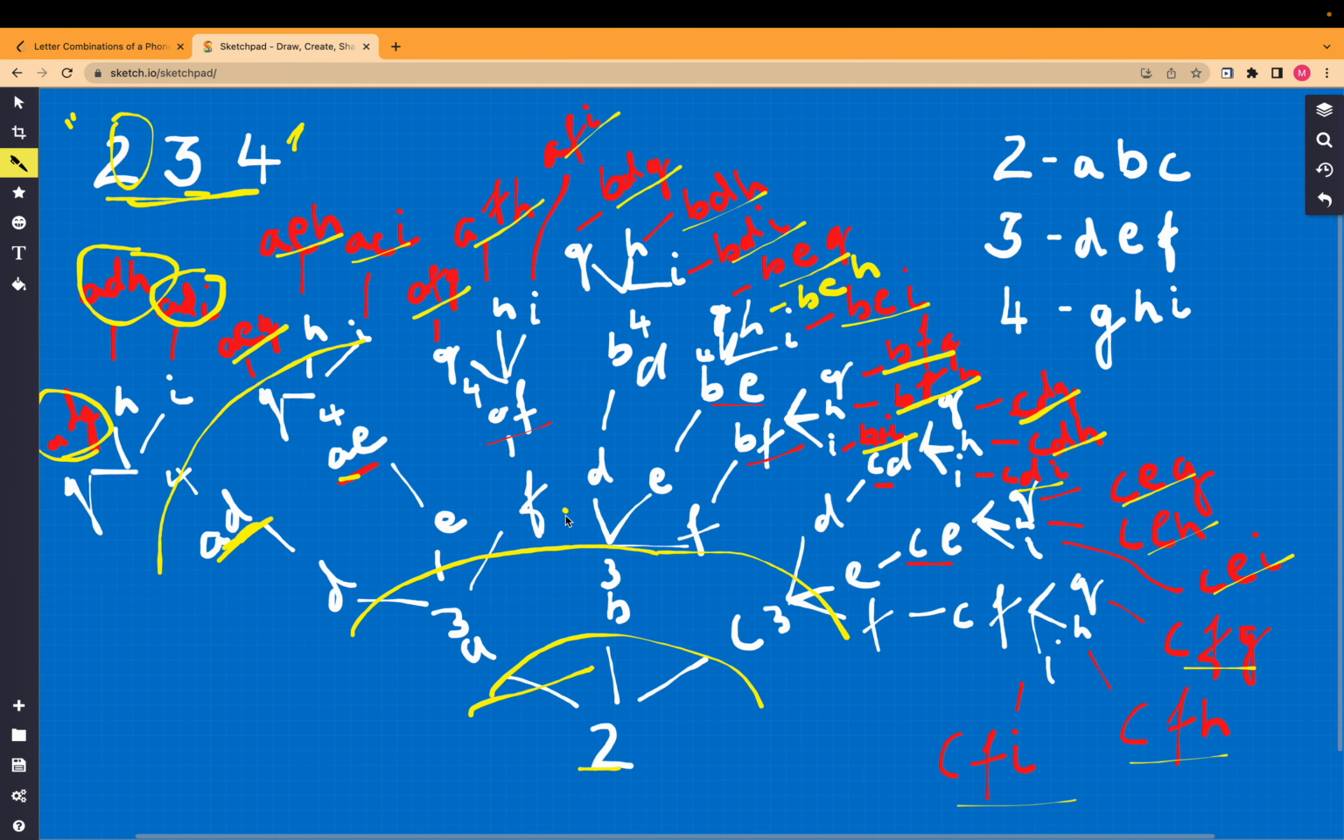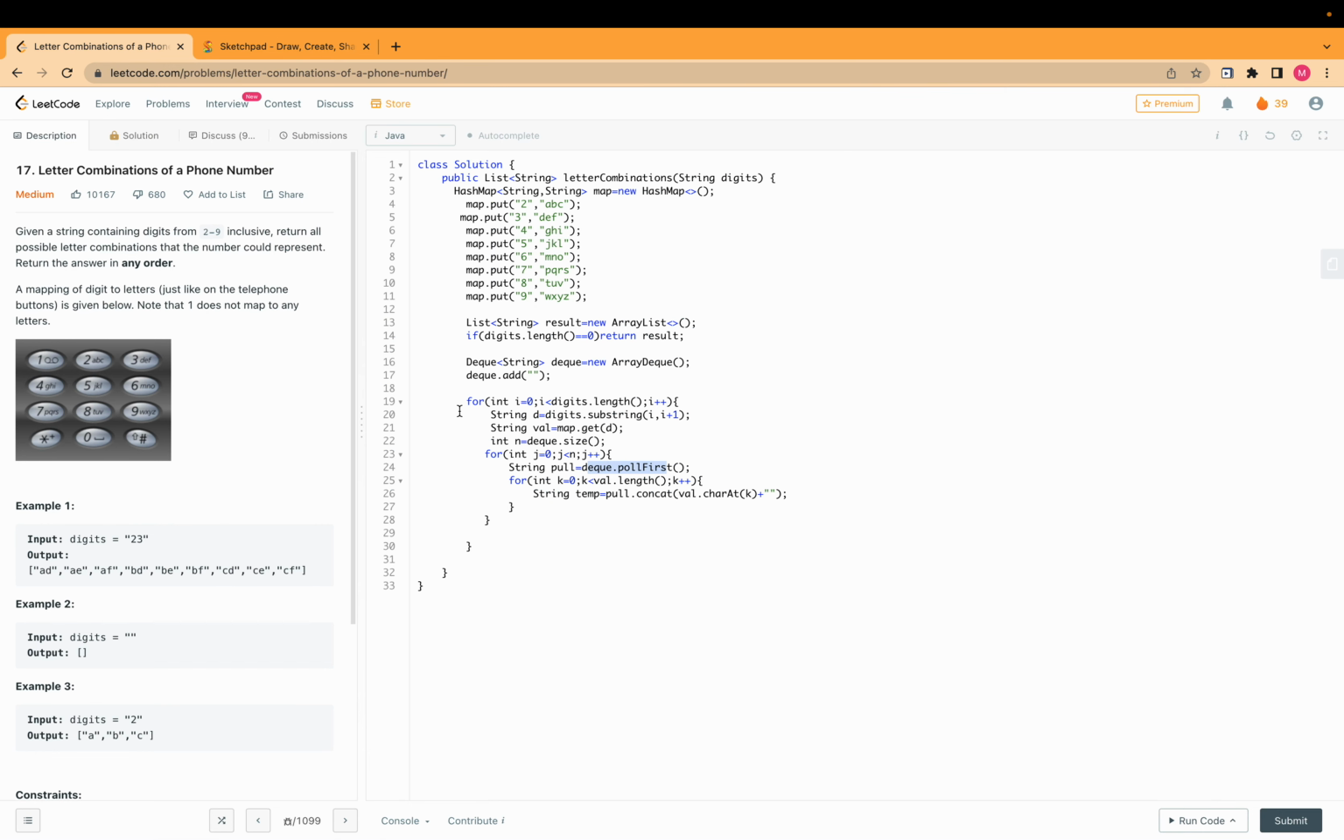So initially we will have this, in the deque we will have this ABC element, and then we will take out A, and then we will concatenate it with the letters which are mapped with 3, that is D, E, F, and then again A and D, of course they are concatenated, and then again we will take it out from the string, and then we will see 4, and 4 has the value GHI, then we will again concatenate them with it, and then we will get this output. So that's why this loop is working over there.